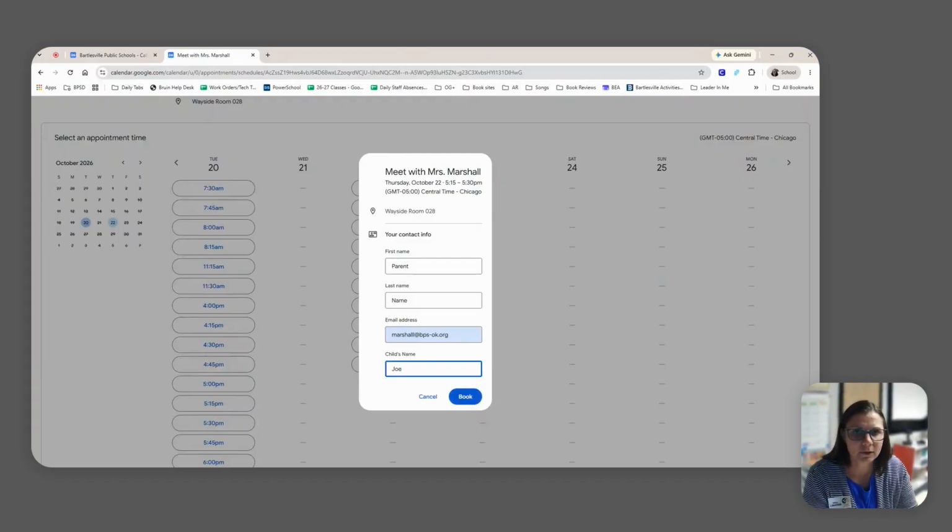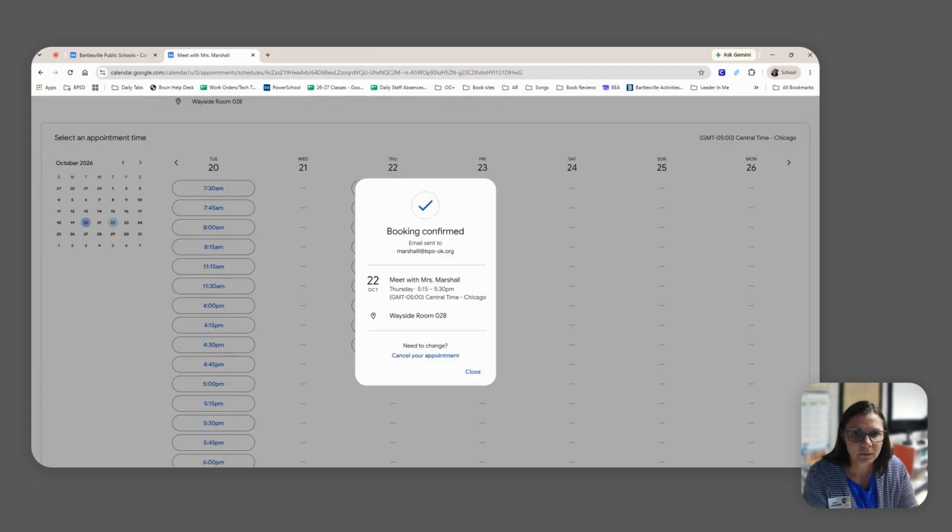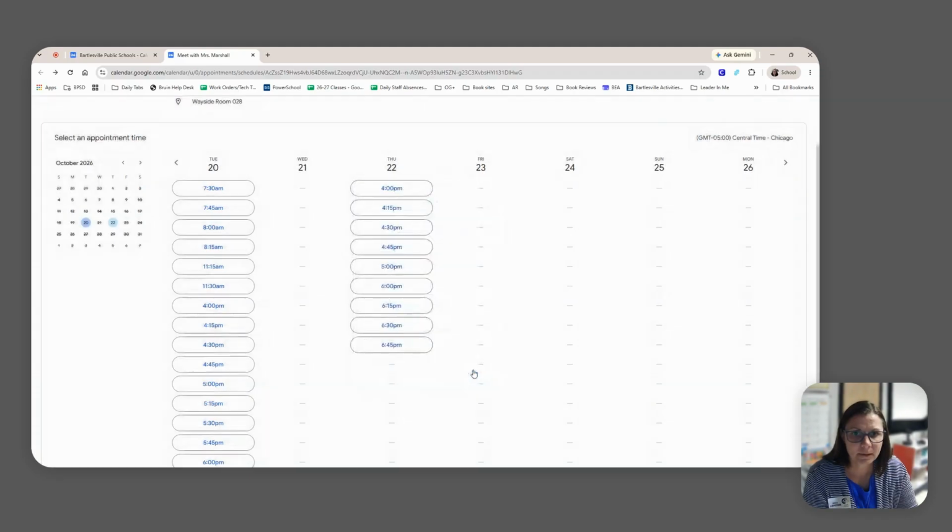Now you can notice here that I'm at 5:15 on Thursday. It has been confirmed, an email has been sent, and that 5:15 is no longer available here. And that will also happen on the parent side. Whenever those appointments have been taken, they will no longer show.